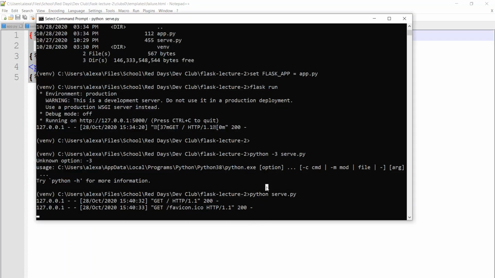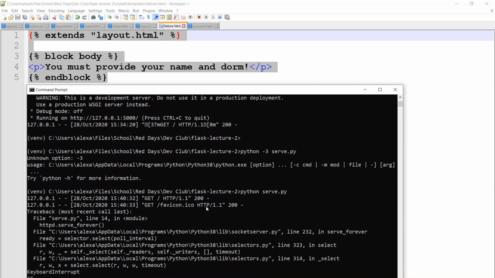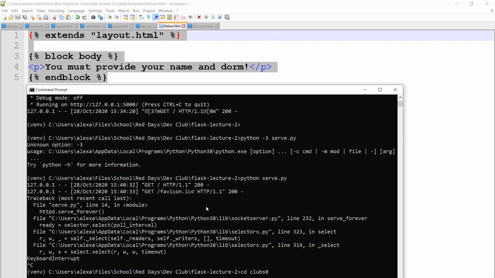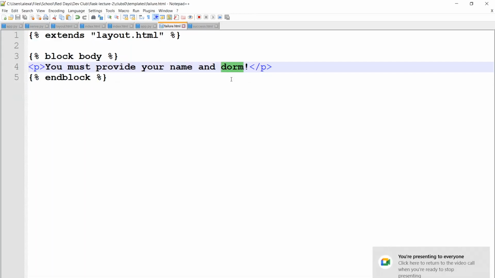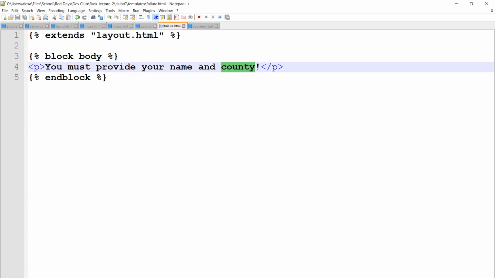So now what we do, I'll keep this open up here. We're going to stop our server. We're going to go into clubs 0. Yes, I heard noise. Can you hear me click my mouse? Yes. It's not name and dorm. It's name and county. Oh, right? Yes. Sorry. Again, this was adapted from somewhere else, so I don't know why I had dorm there, but it's name and county.